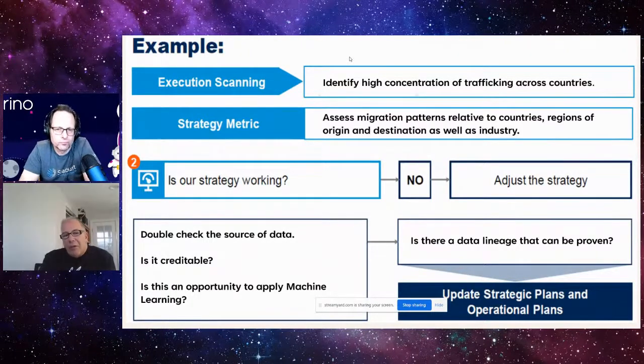And here is the opportunity to apply machine learning and artificial intelligence. That will help us determine the accuracy, credibility of the data. Also, is there a data lineage that can be proven? In other words, can we link this data all the way to the original source? If we can't, then there's a question of credibility of the data. If we can, certainly that makes the data source that much more credible.